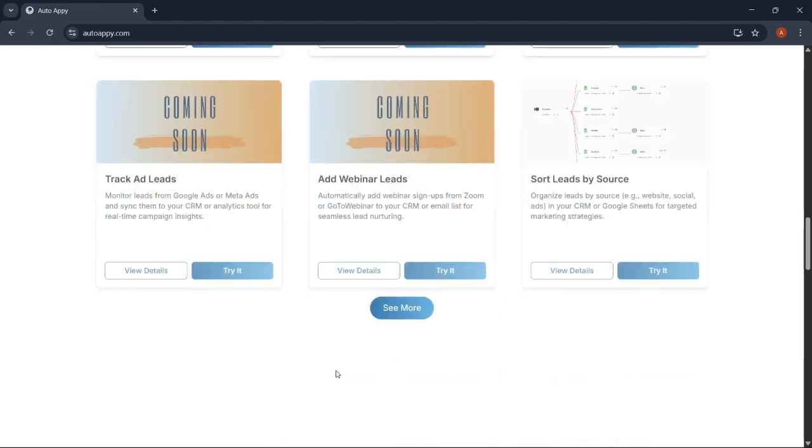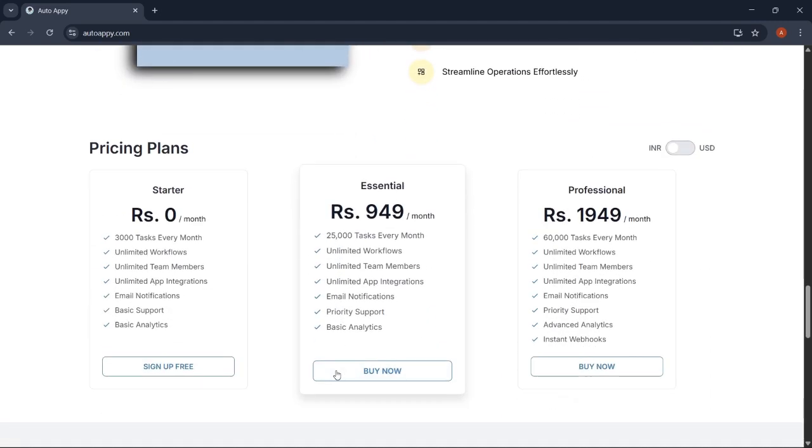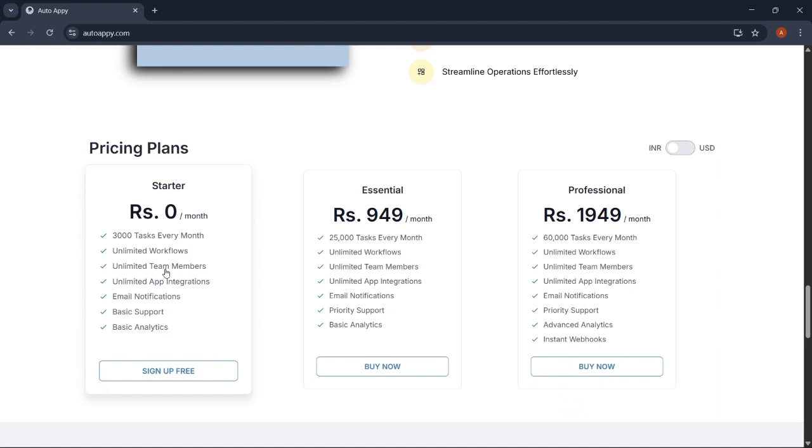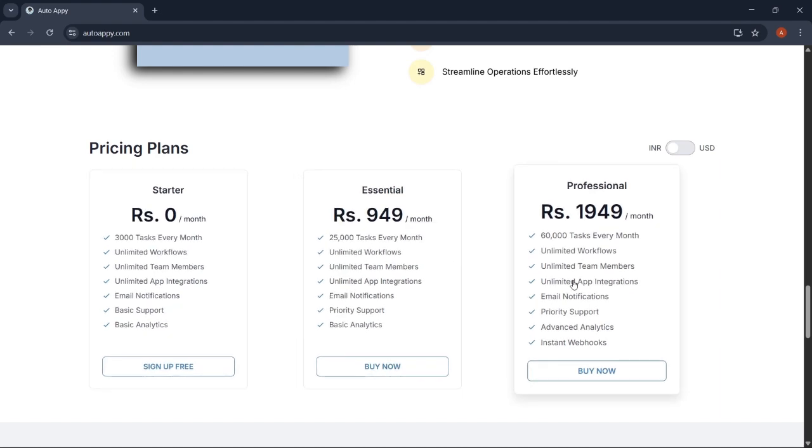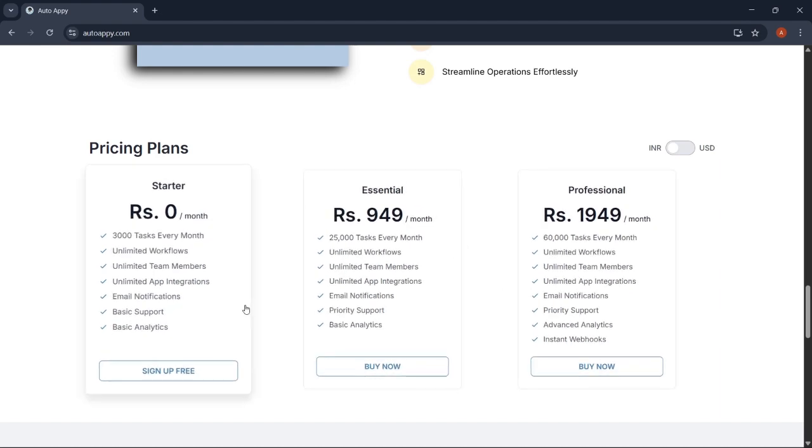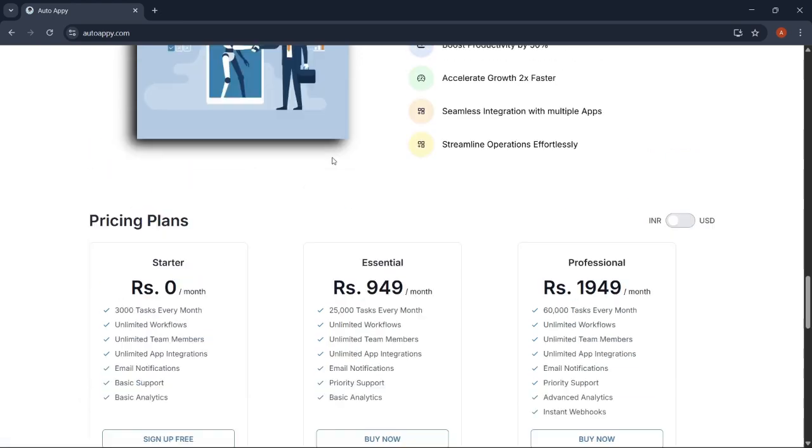So now heading forward towards our pricing plans. So these are our three pricing plans: the starter plan, the essential plan, and the professional plan. So in the starter plan, you can see that for absolutely rupees 0 per month, we offer you 3000 tasks every month with unlimited workflows, unlimited team members, and whatnot. So what are you waiting for? So just simply sign up for free and start automating today itself.